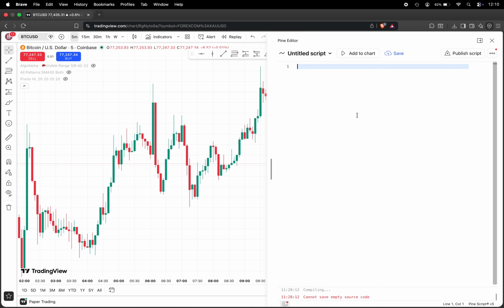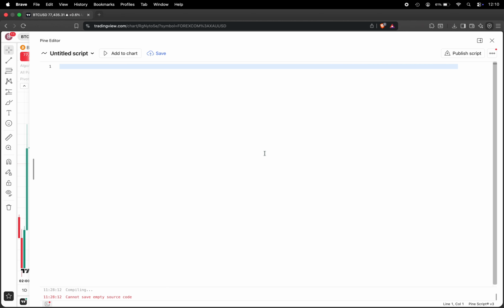you're viewing. Also, if Pine Editor area looks too small, you can resize it by dragging the top edge of the panel upward. And that's it. Now you know how to open Pine Editor in TradingView and start working with Pine script.